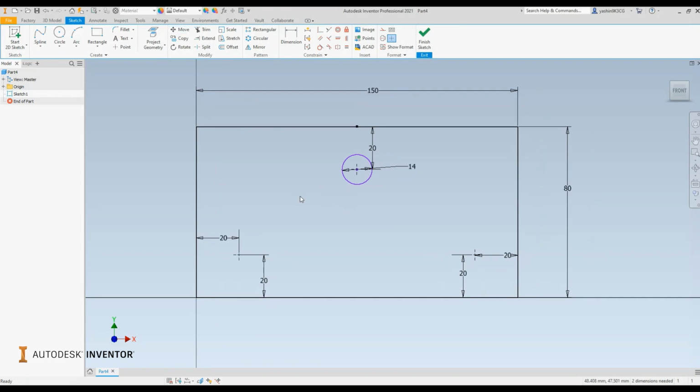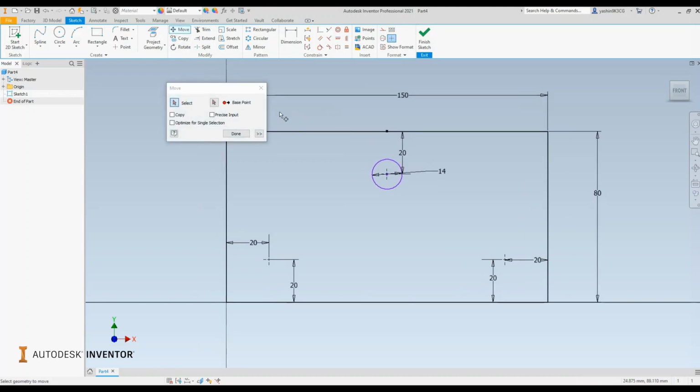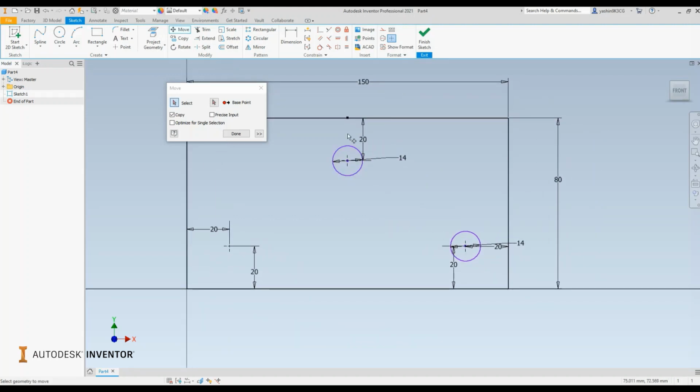Over and above that, there are a couple of additional ways you can use the move tool. I will start it once again, and in this instance I'm going to toggle on the copy option in the dialog box. This allows me to move my circle as well as create a copy of it at the same time. I'm going to move the circle to the lower right hand corner where that point is, and there we go, it has been repositioned as well as copied over.